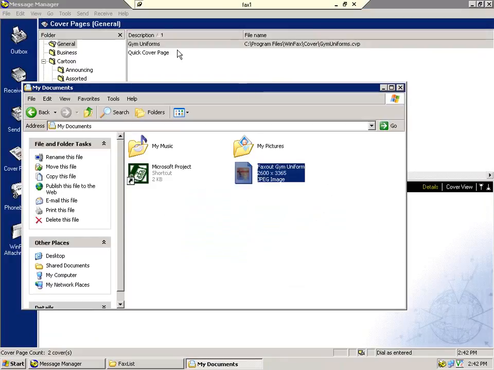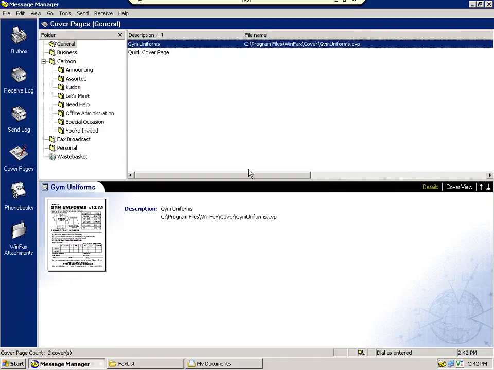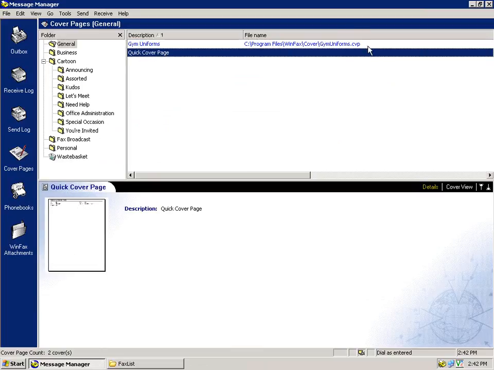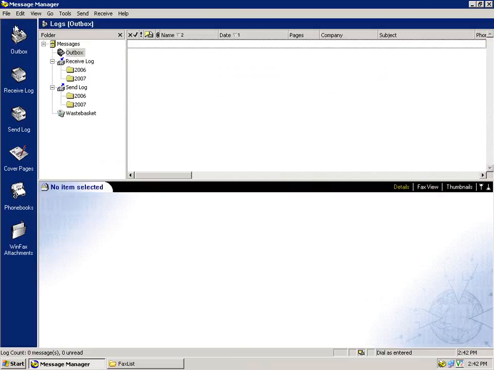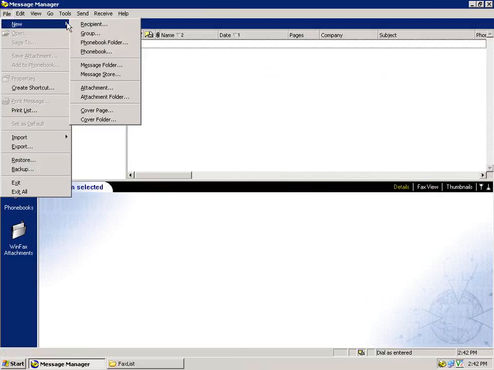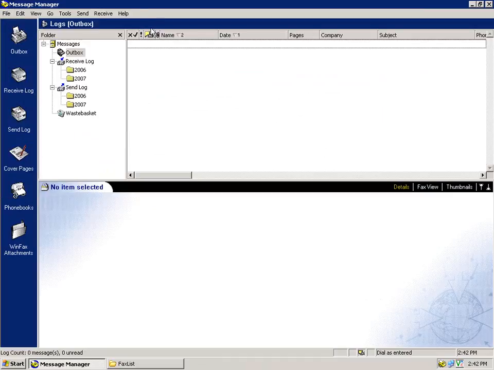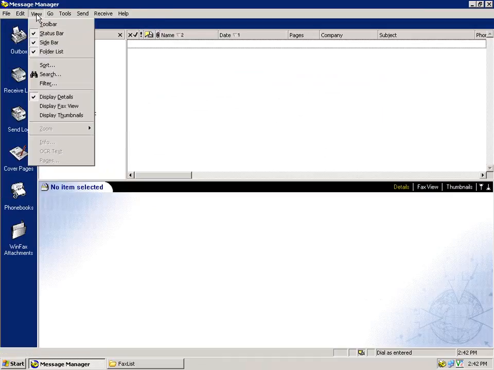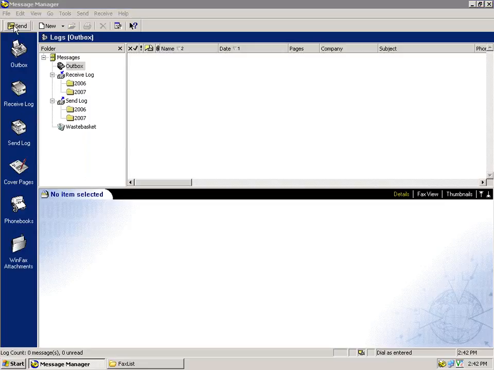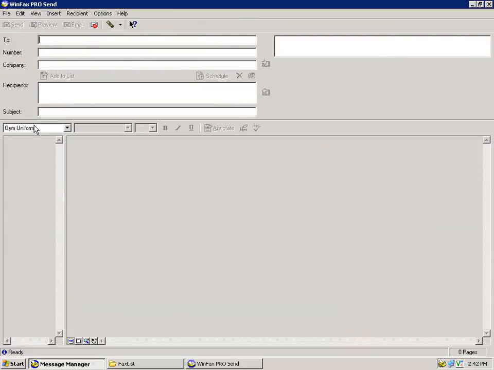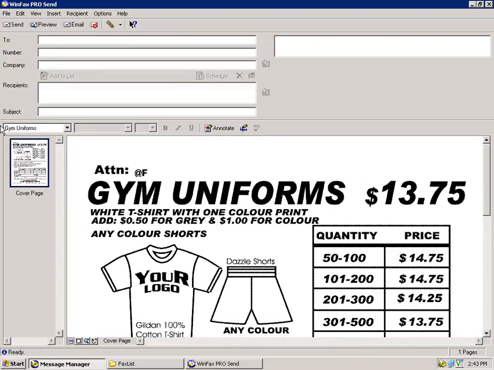Okay, so in the general library now, let me just minimize this, or close this actually. There's a new one highlighted in blue called Gym Uniforms. Now, the moment I go to File, New, I want to do a new... wow, here is the toolbar view. Toolbar, okay. So what I want to do is actually send a fax, so I click on the Send button. The Gym Uniforms one will be selected by default.